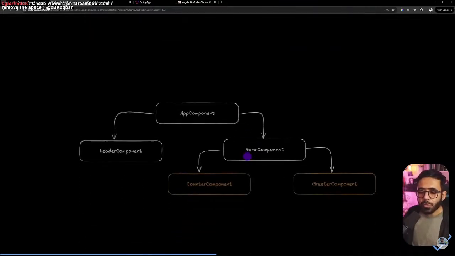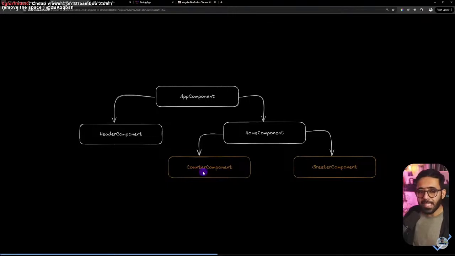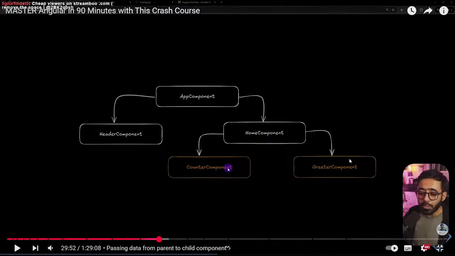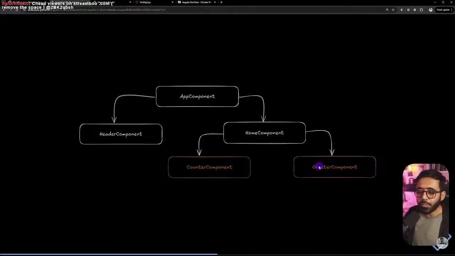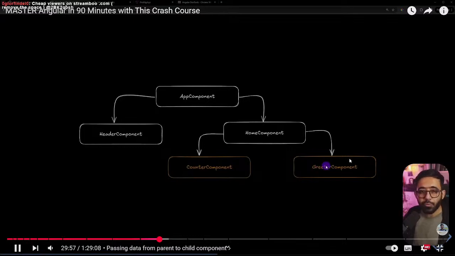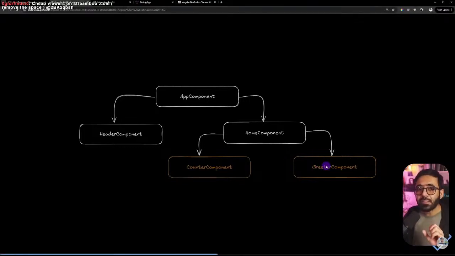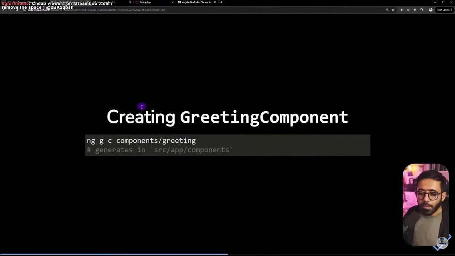Now the next thing we want to do is to implement more components inside the home component. Nested components, sure, why not? So we are going to have a counter component, and we are also going to have a greeter component. We are going to start with greeter because I want to show you another thing about data binding.